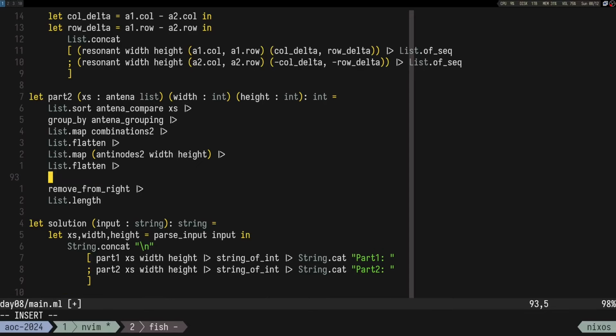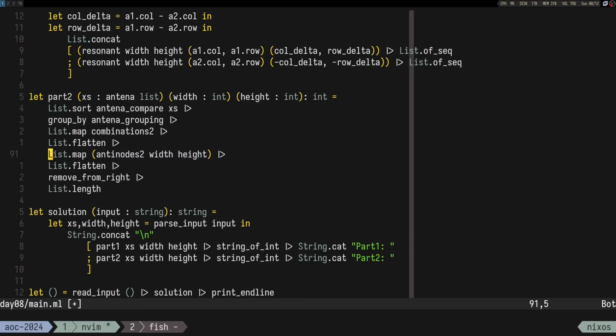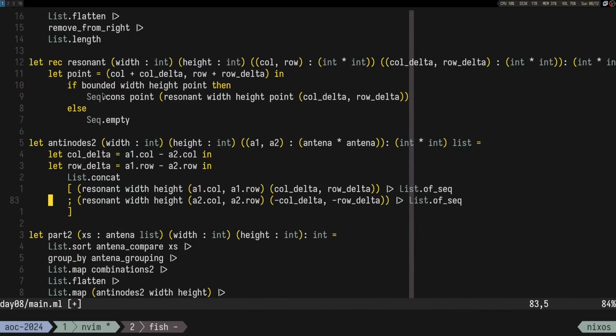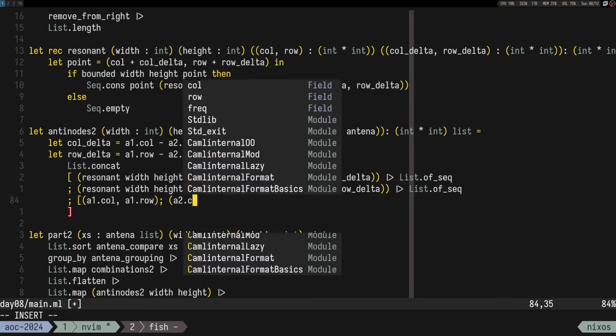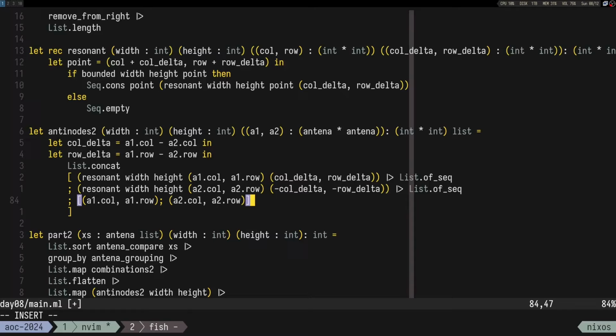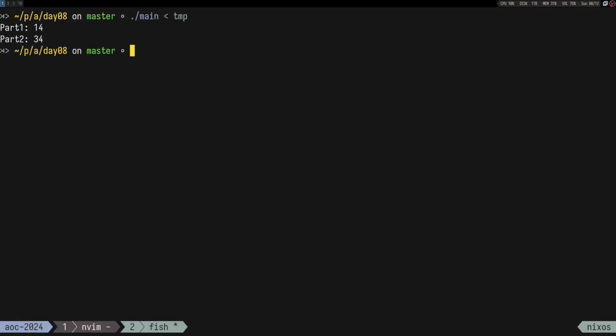Let's add the antennas here actually. So we generate antennas. Should I just add them here? Like, so this is a list of lists. So I have to say like a1 dot column, a1 dot row, and a2 dot column, a2 dot row. So that should do it actually. 34.